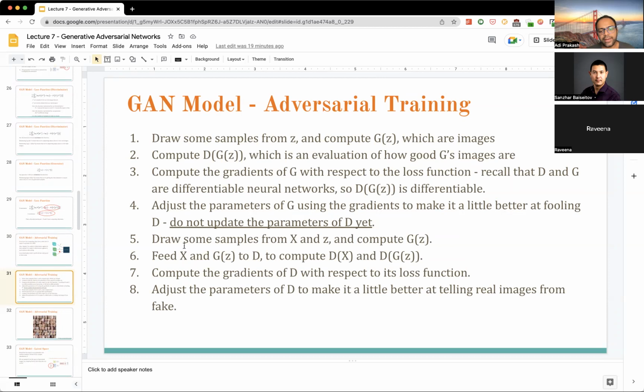Now that you have made a fake image, get a real image, give it to the discriminator, find its loss, and then adjust the parameters of the discriminator. So you have done one step. Now you repeat this again.